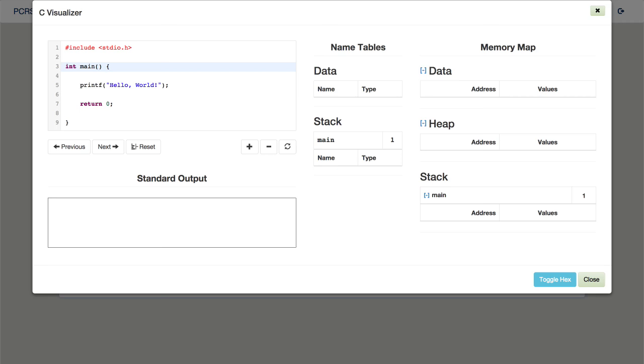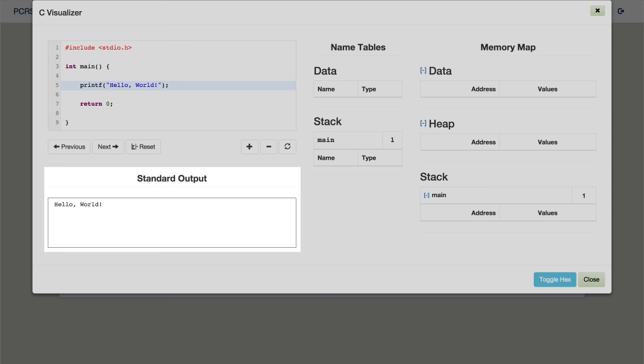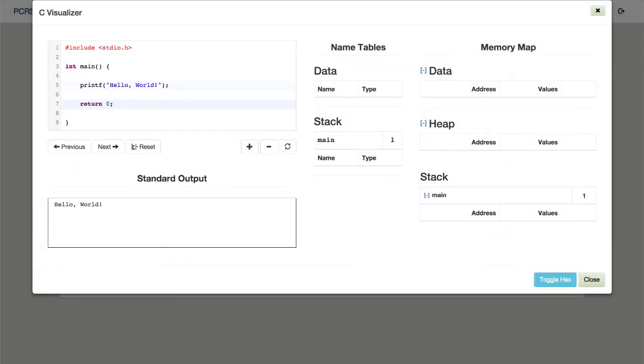First, our program tells the computer that it is starting the main function. When we start our main function, you can see main appear. When the program prints "Hello World," the output shows up in our standard output box. Finally, the return statement gets executed, signifying the end of the main function. Now our program is finished executing.